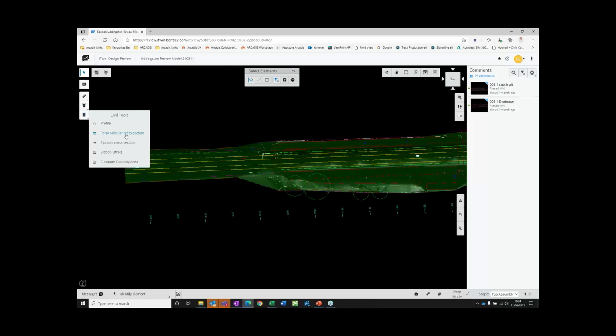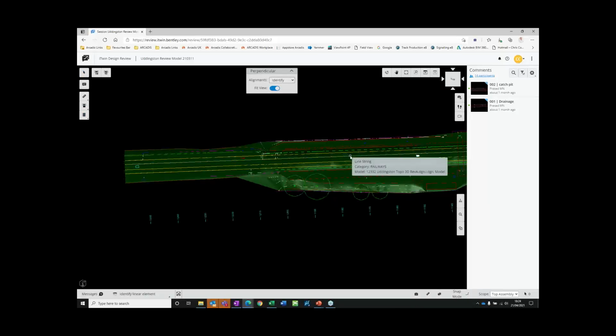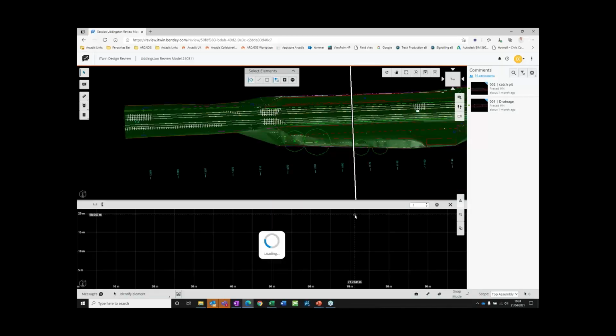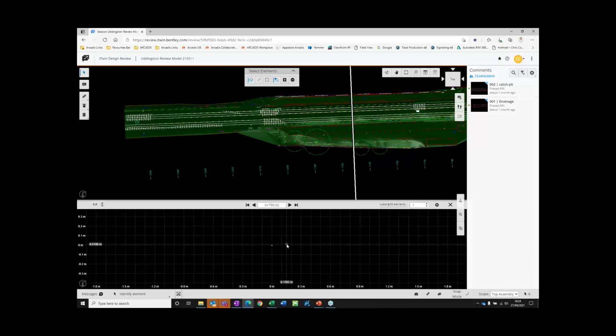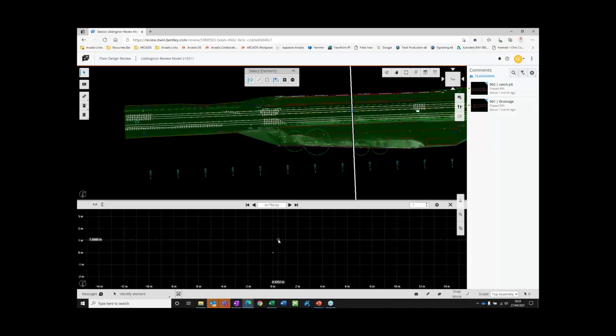So let me just give it one more chance to create a section. No. Yeah, I'm disappointed in that. I don't know why it's not showing up. But that actually moves me on to the last part of the discussion.